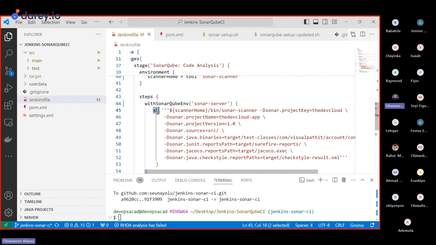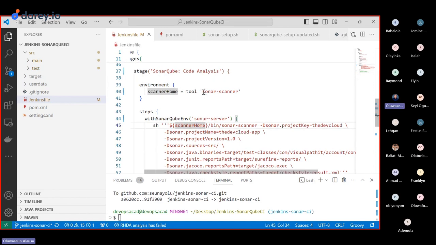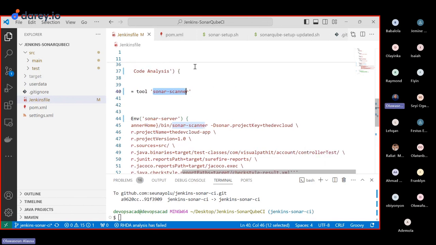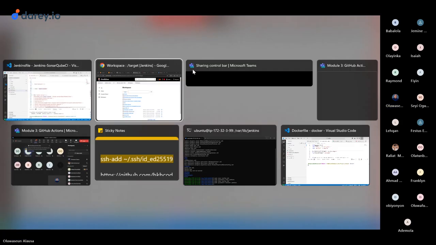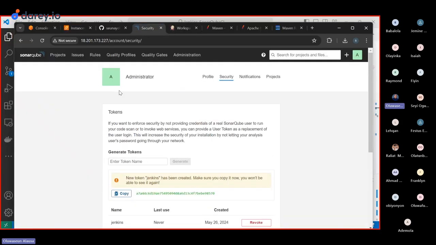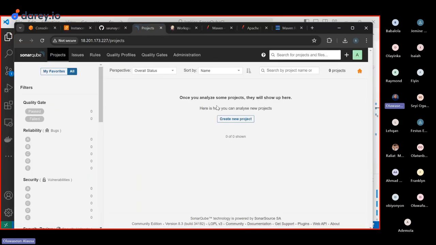Now, sh means shell. That's what it means, which means we're executing all of these things on our server, on the Jenkins server. So this is a variable which is scanner home. Basically, we're saying we're using this tool, Sonar Scanner. That's what we're using. And the project key. Remember, here, we've not done anything, right? We don't have any project created here.